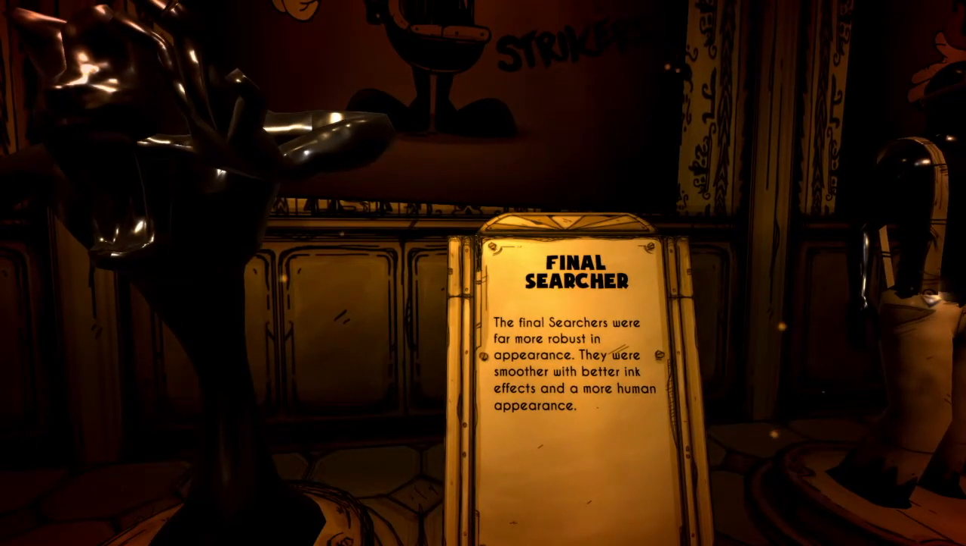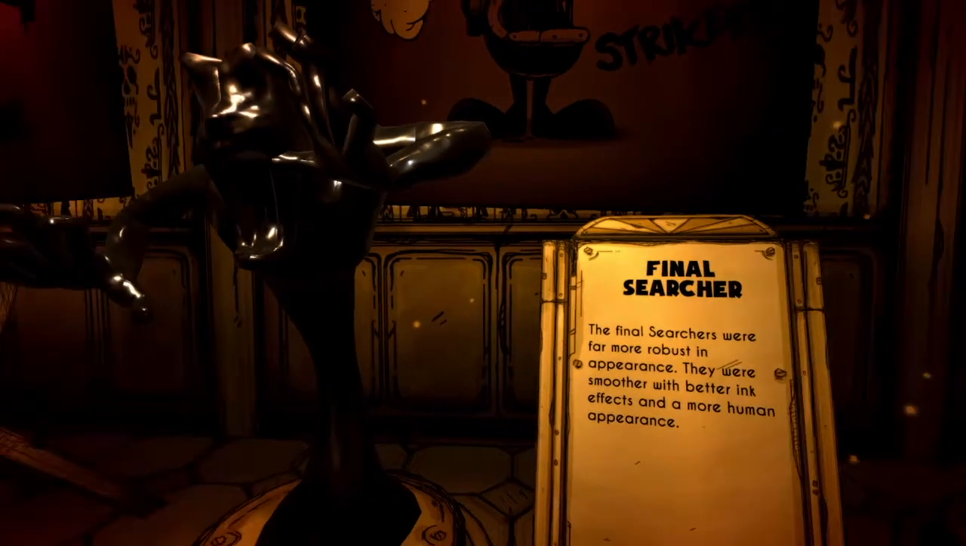Final Searcher. The Final Searcher was robust in appearance. They are smoother with better ink effects and more human appearance.